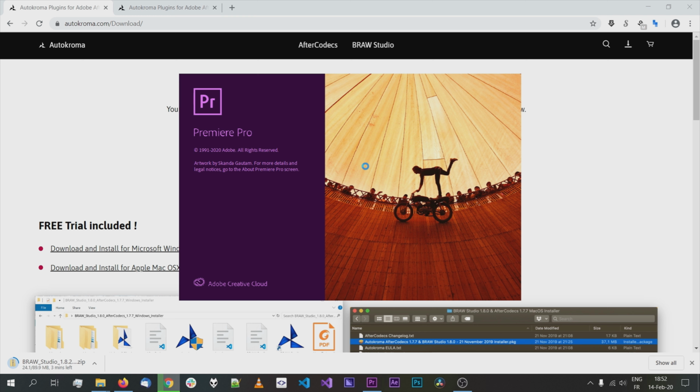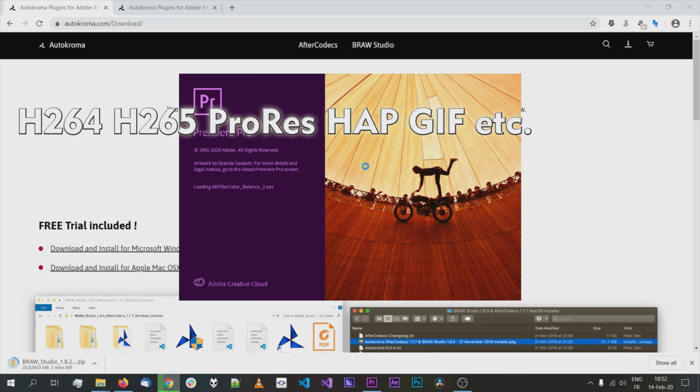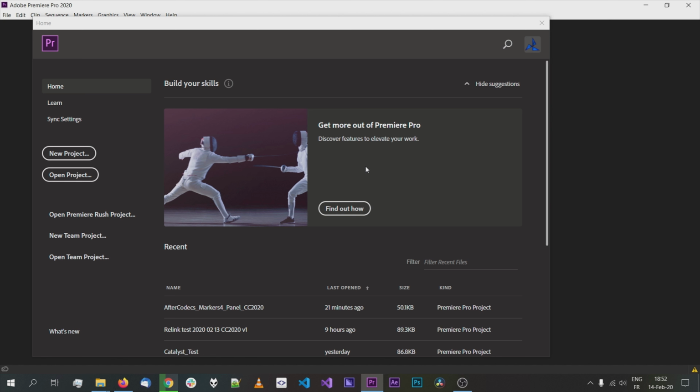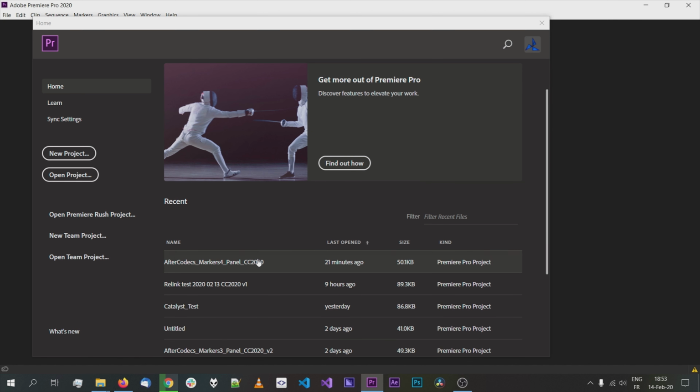AfterCodecs, as you can read on the website, can export in lots of different codecs like H.264, H.265, ProRes, and HAP, and it has tons of new features and advanced options for encoding. And I'm continually improving it with new features, such as this one, which is quite recent.